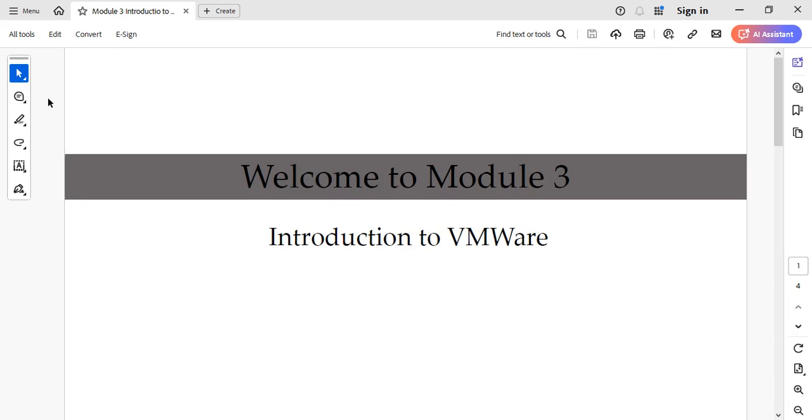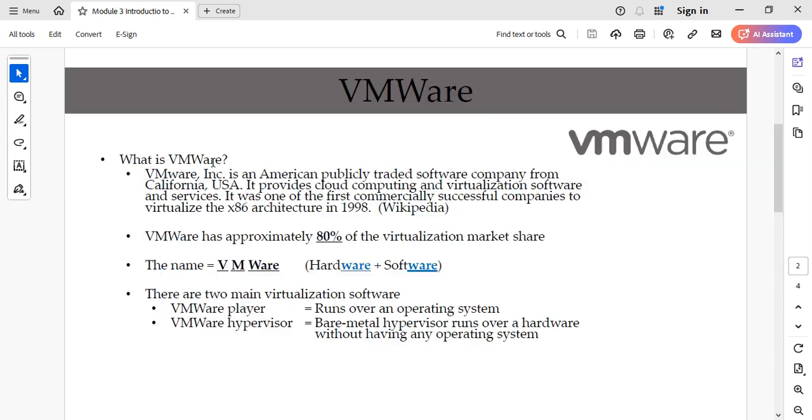Hi friends, welcome back to my session. In this session we are going to discuss the introduction to VMware. Here we can learn what VMware is, where we are going to use VMware, and what the different products available in VMware are. When it came into the market, everything we will discuss in detail in this session.